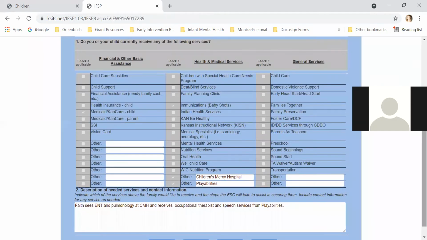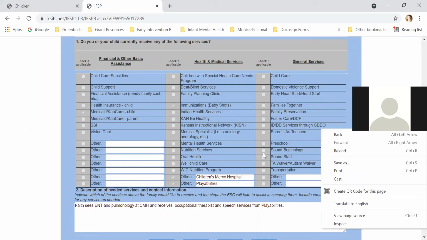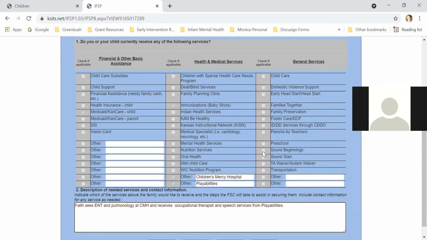They have you guys checking stuff everywhere. Wouldn't it be nice if you checked it in one spot, it auto-filled in another? That'd be lovely. If they are a child that has permanent hearing loss, then probably that box should be checked also, because they are most likely getting support and services from Sound Beginnings.